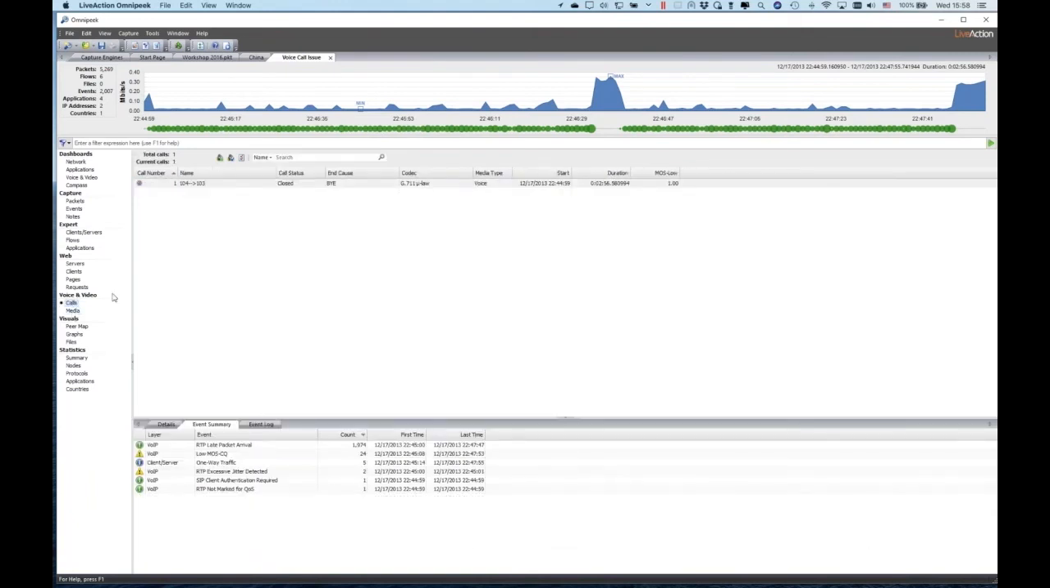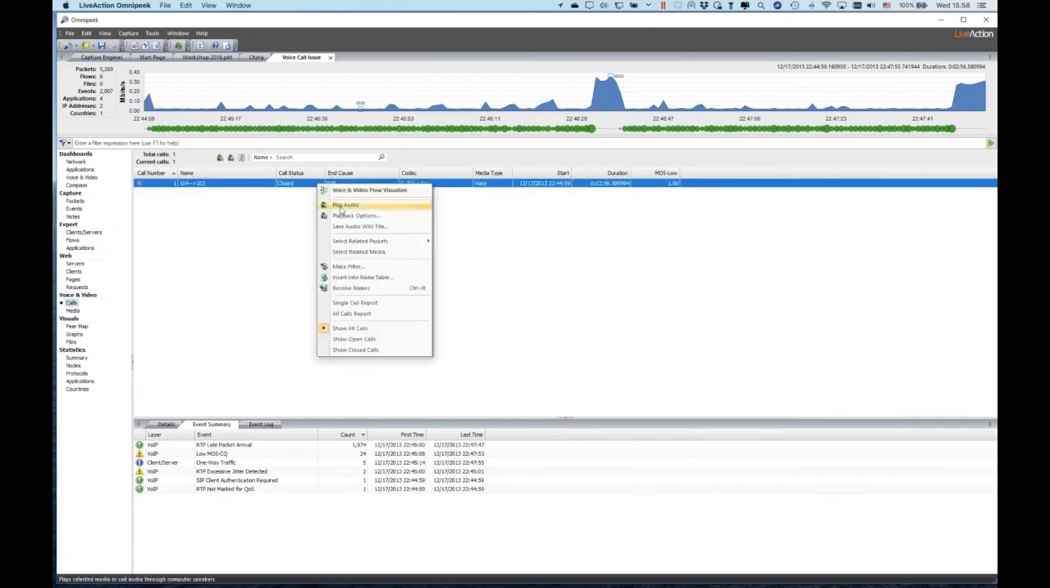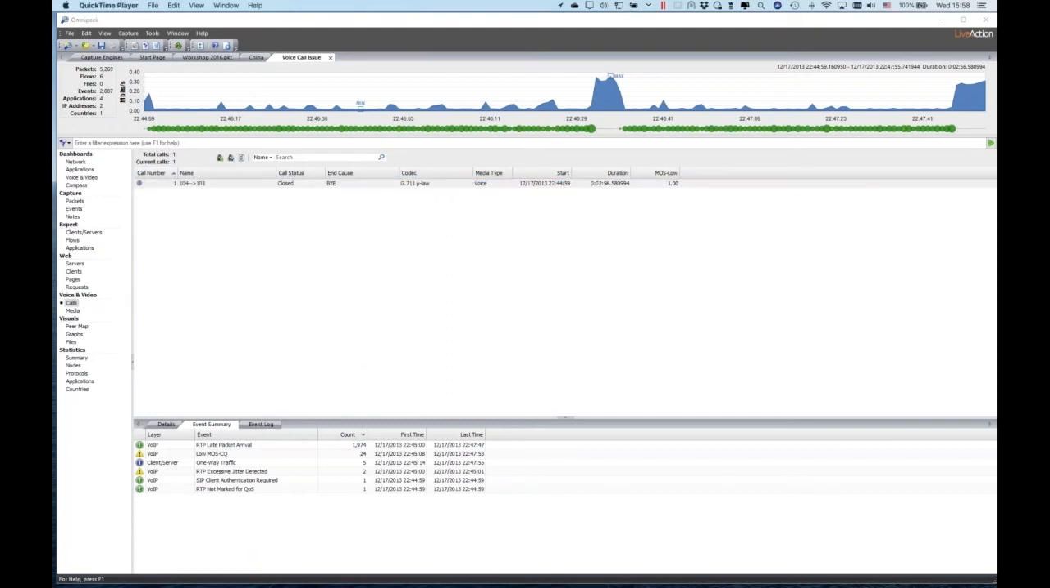So if we go to this option here, media, actually, before we do that, let me just show you this. We can actually play the audio. So if I click on that, we will actually reconstruct the call into a WAV file. And if I play this.